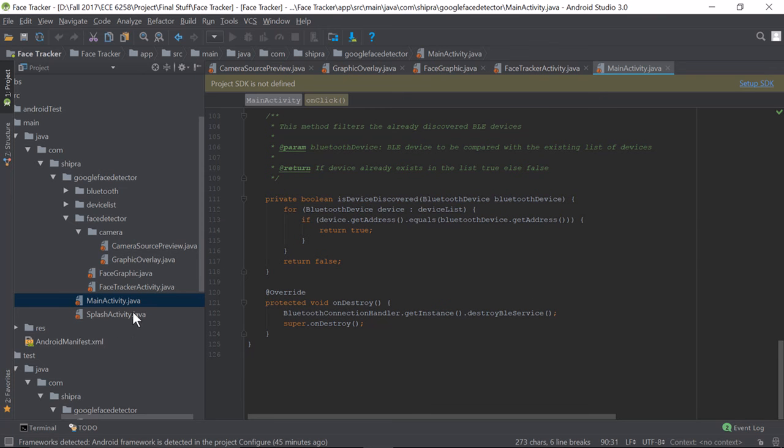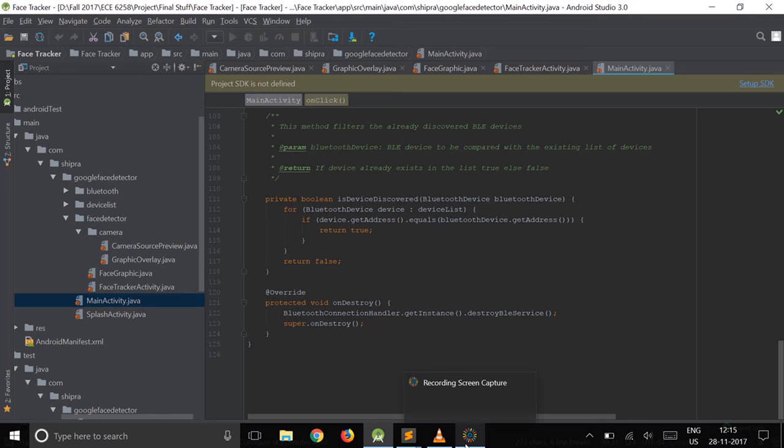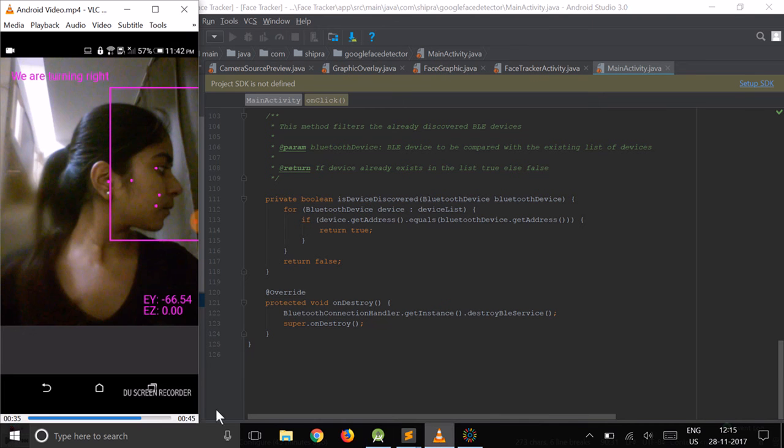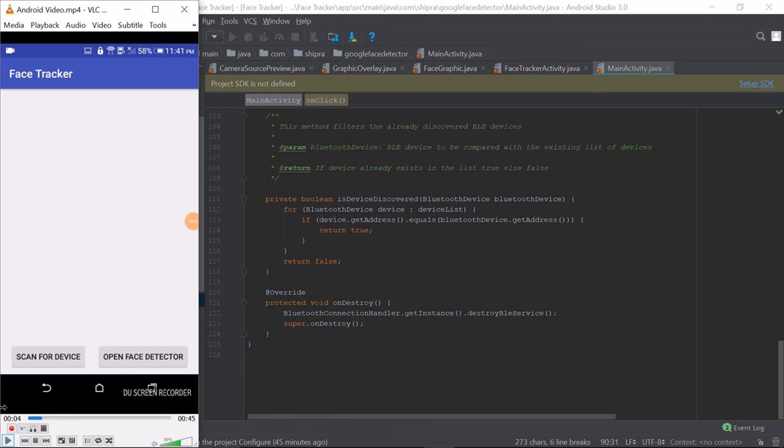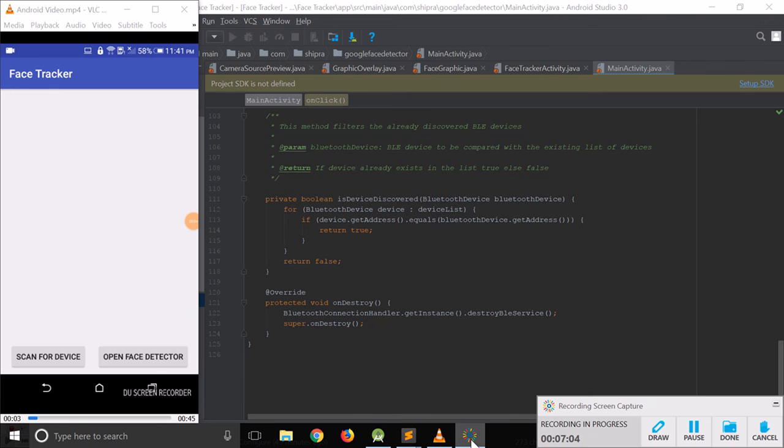The splash screen activity is basically the file which controls this part, in which this is the first screen that is called the splash screen, and this is what you'll see. So this is the overall definition of how our project works in the Android space.